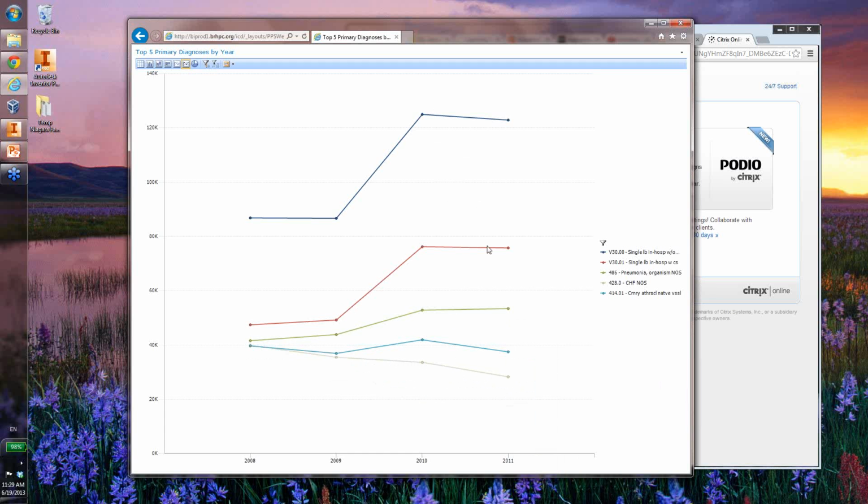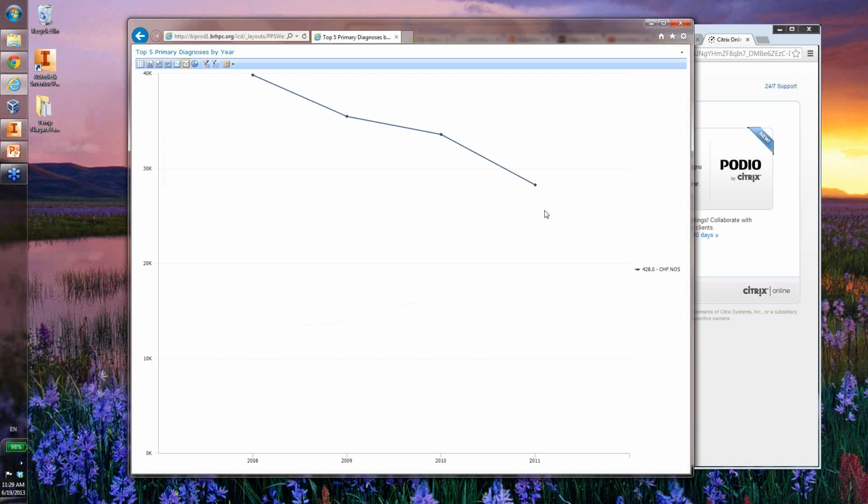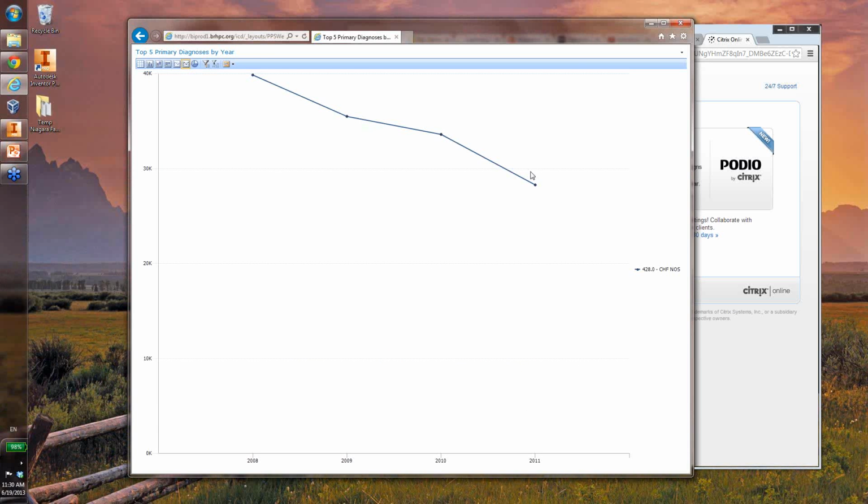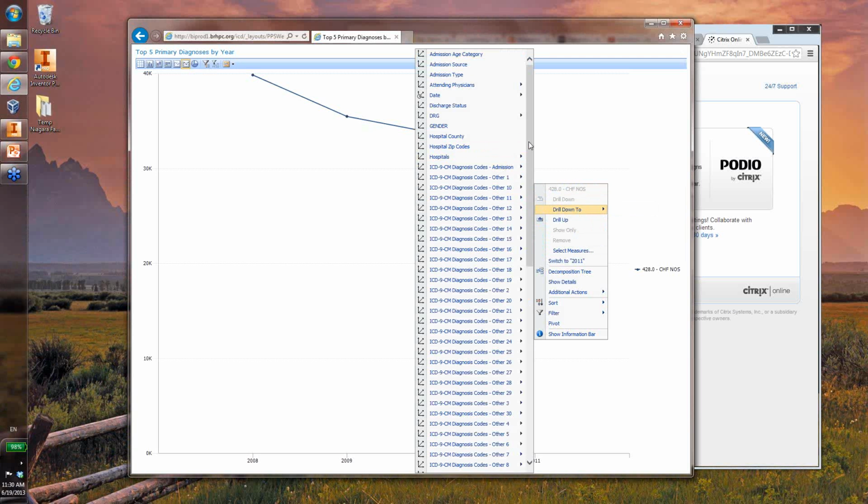So we're not interested in the other diagnoses. We're just going to clear the screen and focus on CHF. So I'm showing only CHF, and I want to slice CHF by race, because it might be interesting to see if only one race is having this beneficial decline in CHF cases, and maybe other races are not having such a decline. So what you can do is right-click, scroll down, and select race.